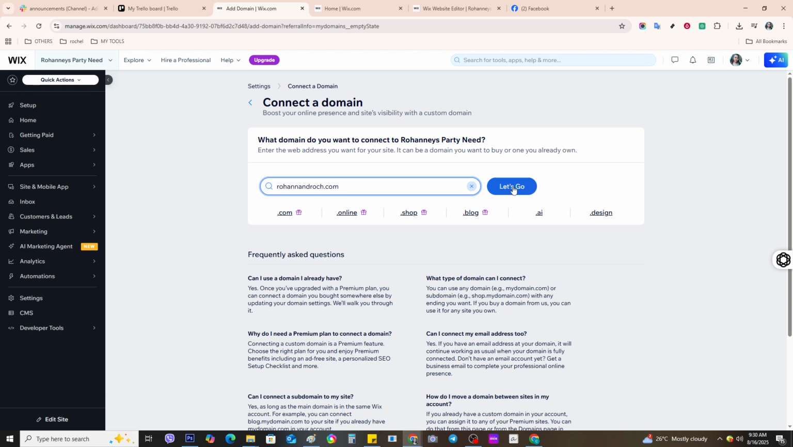Of course, this is just one aspect of managing your website on Wix, but by mastering these basics, you're already well on your way to optimizing and maintaining your site effectively.